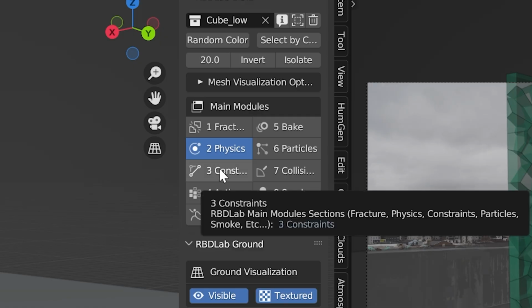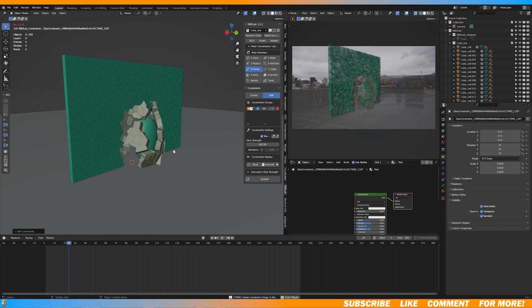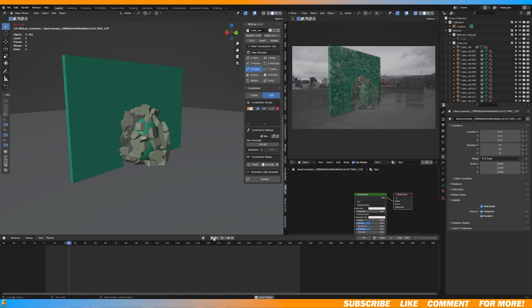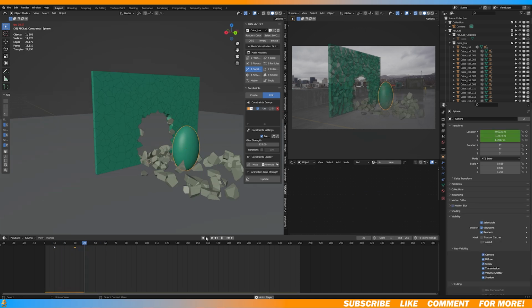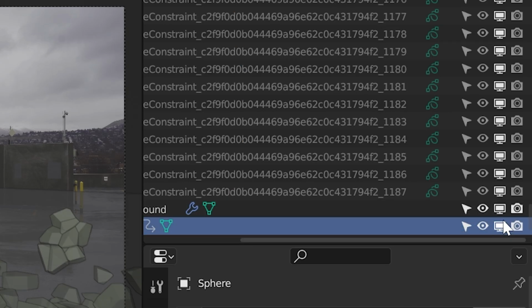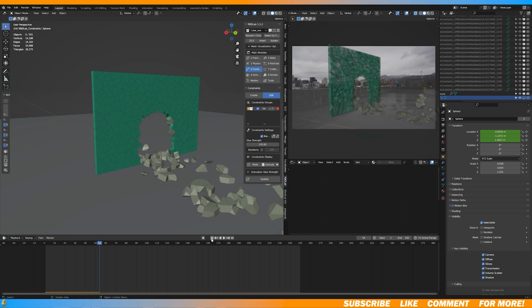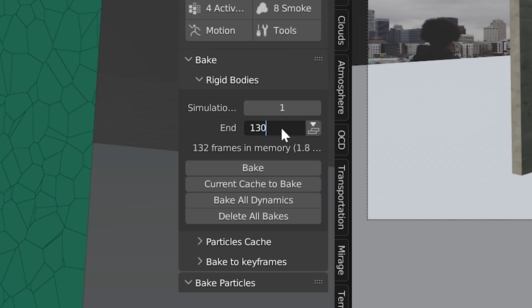Now you can go to the constraint tab and hit create constraint group. And now you can set a glue strength to your liking. The higher you set this option, the more intact your fractures are gonna be. I ended up setting mine to 125. Now in the layers, make sure you hide the sphere render so that it won't show up in our shot. Now go to the Bake tab and set the end frame to your choosing and hit Bake.